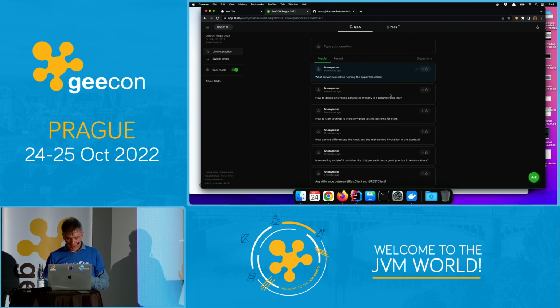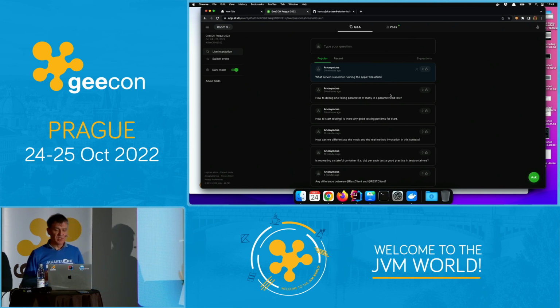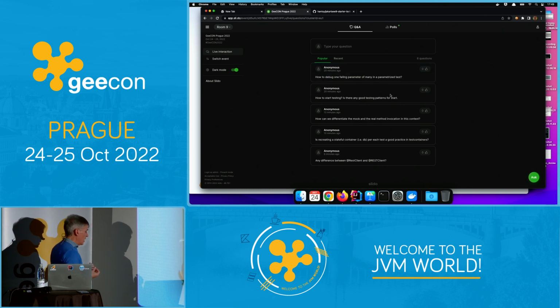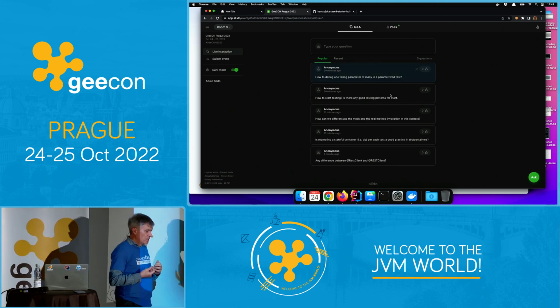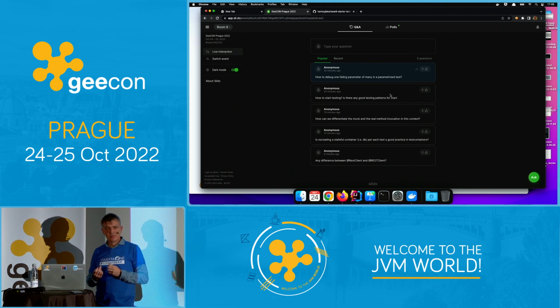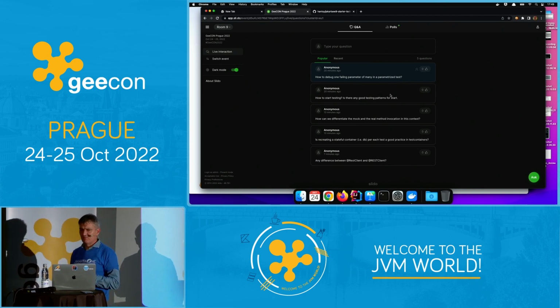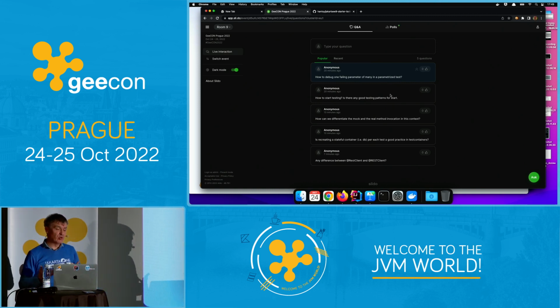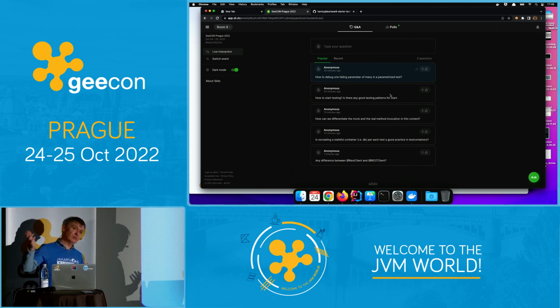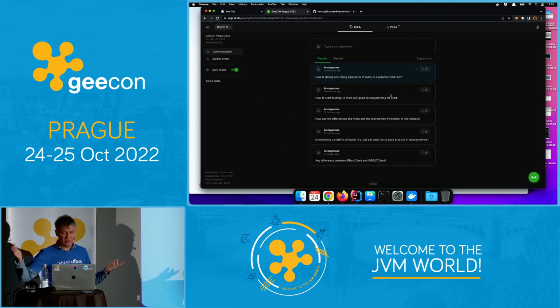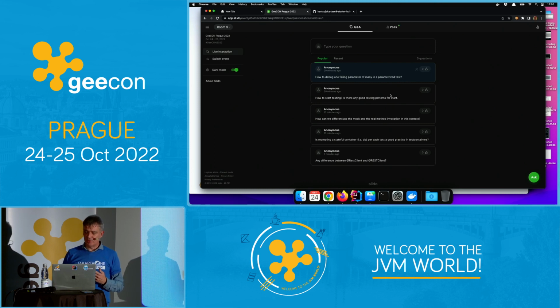How to debug one failing parameter of many in a parameterized test? That's a good question. I have no idea. Probably by modifying your argument provider, which is not really a good thing. Because then you can just hit a breakpoint, or you can have those conditional breakpoints, where you say that the breakpoint only needs to be activated when your value is a certain thing. That's also an option. But yeah, that's a nice one.